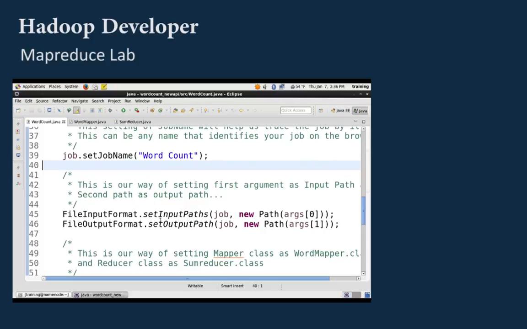In the next couple of lines of code, we are setting the fact that the first argument that the end user provides is going to be the input path and the second one is going to be the output path. So when we receive two arguments, this is our way of saying that the first argument has to be treated as an input path and the second argument has to be treated as an output path. So you have setInputPath and setOutputPath.